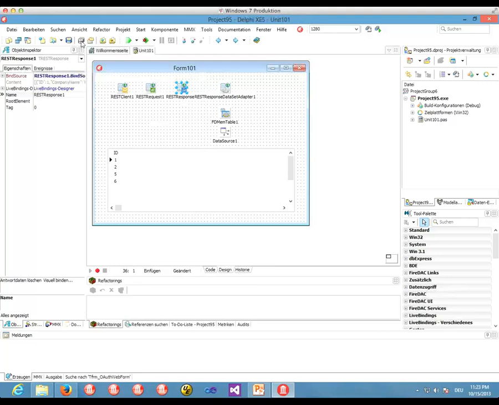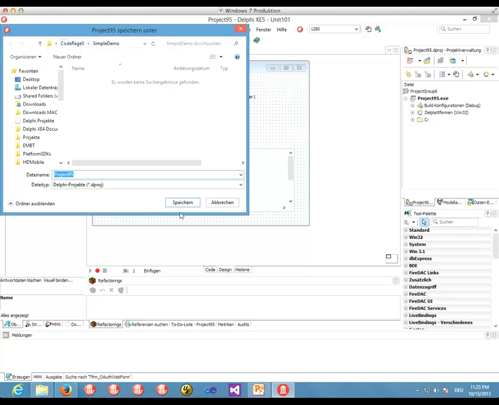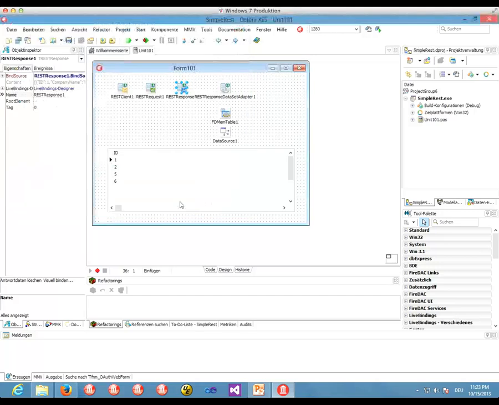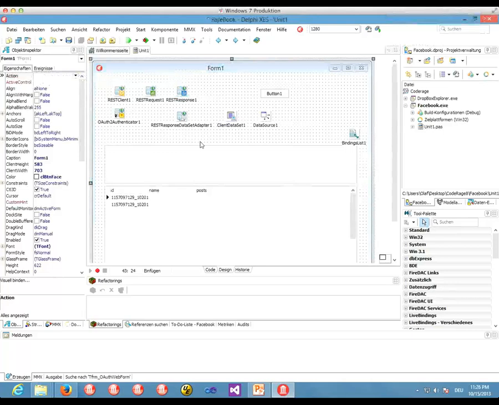So the next step is, of course, a little bit more complex. We are going to let me give a name here, simple REST, whatever. And we're going to dive into Facebook. Facebook offers a REST API as well, and we're going to use that one. All right, this is an application I already prepared for accessing Facebook.